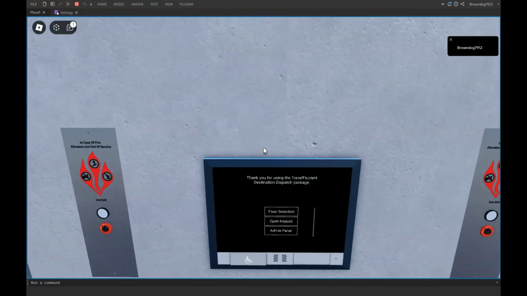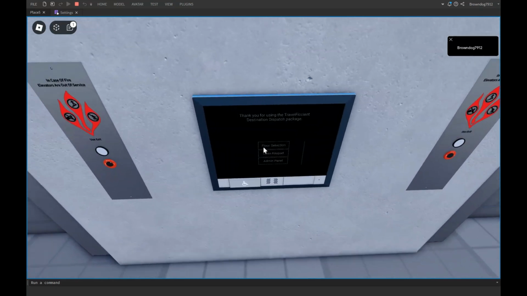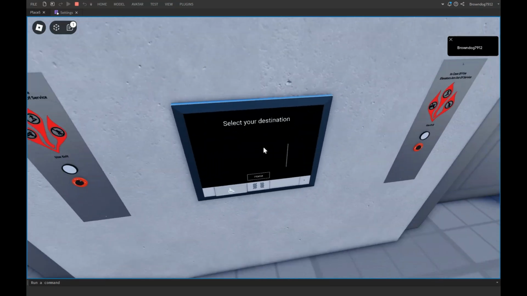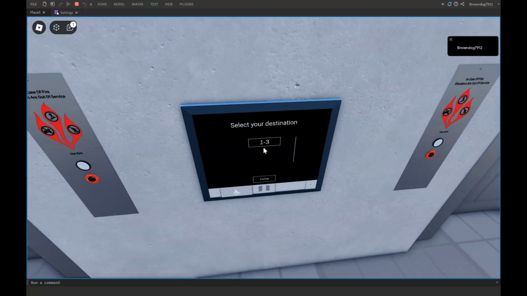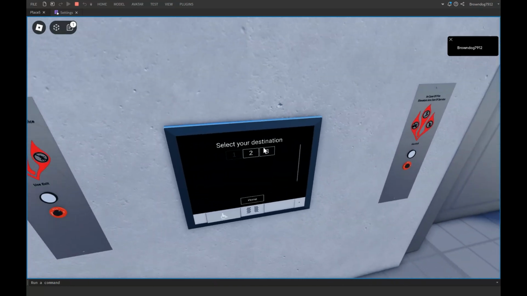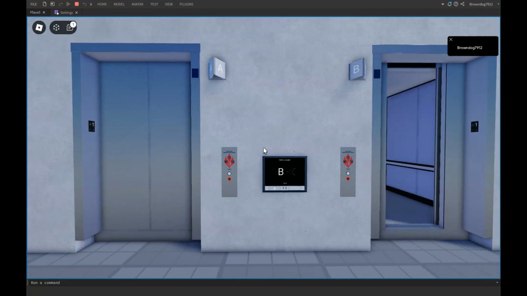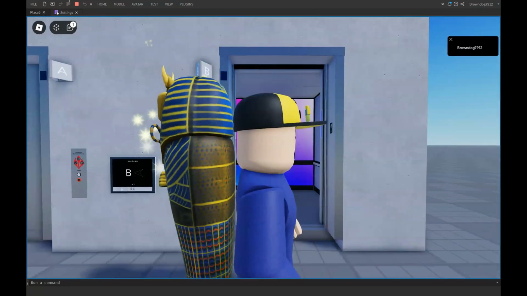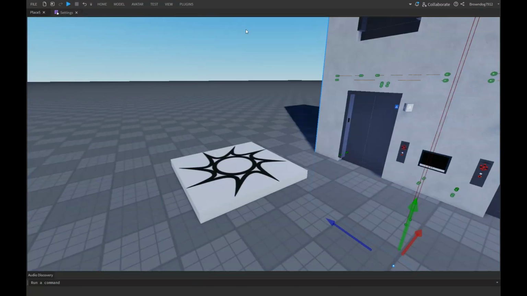Here I will say thanks for using blah blah blah. You click on floor selection. We did add more, but the only one that really works is 3. So you click on 3. Actually, wait, we did this all wrong.